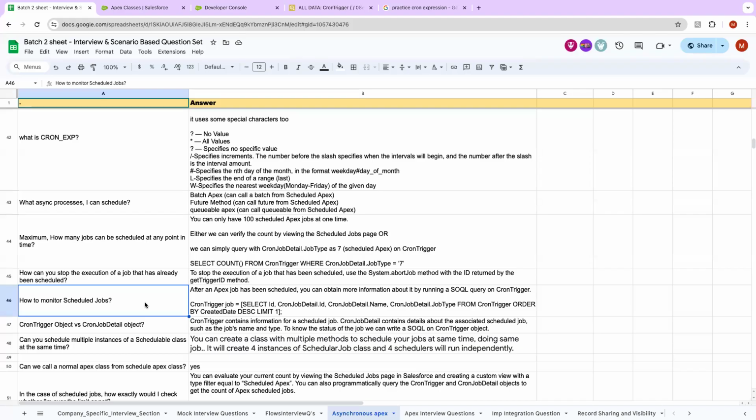You can obviously also monitor it from the UI. You go to the Apex Jobs and then you will be able to see the status of it. When is the next scheduled run? When was it submitted? What is the current status of it? You can do it from the UI as well.